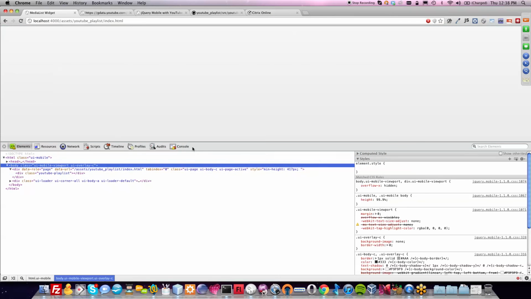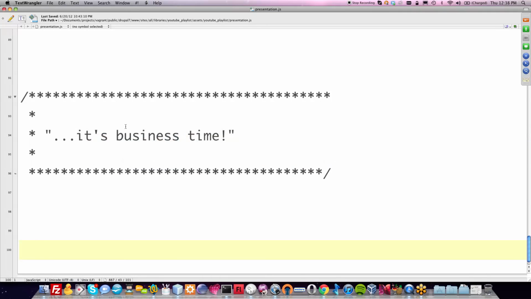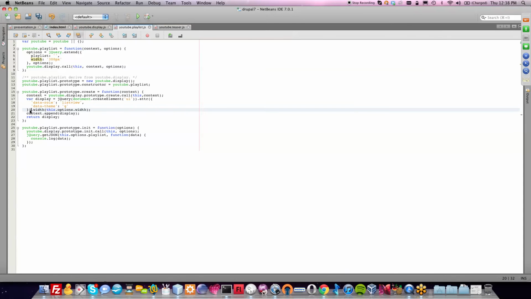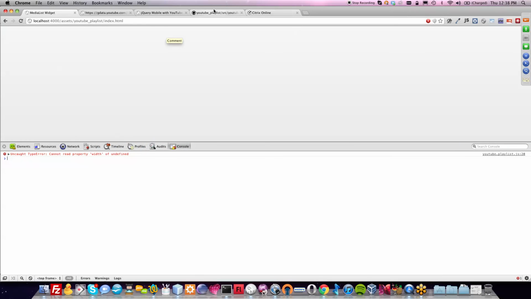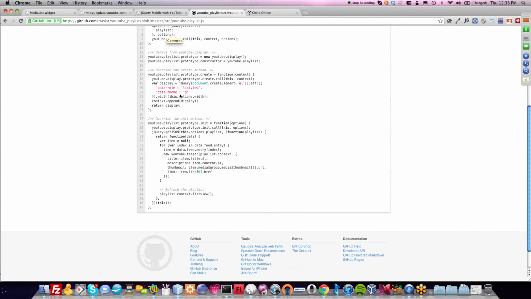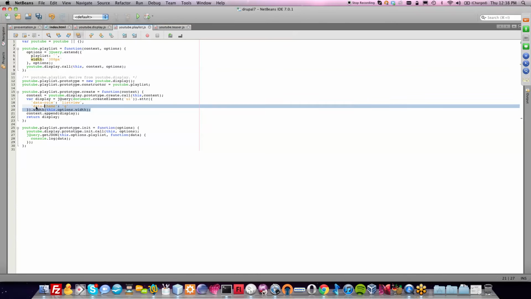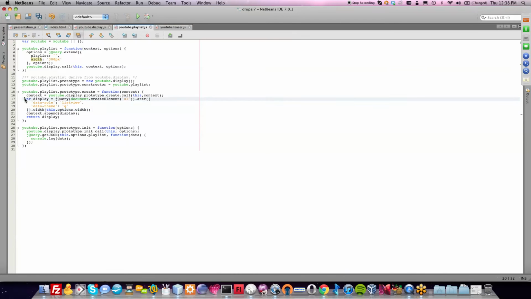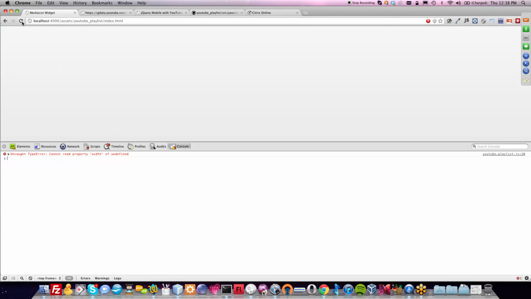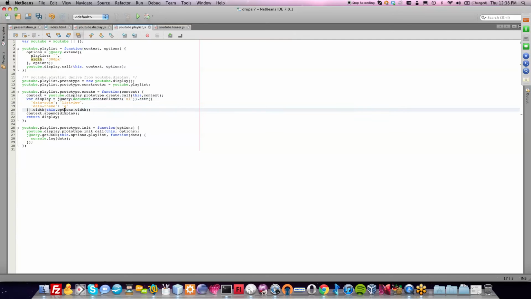Unless it throws an error. Width of undefined. So what did I do wrong here? It probably needs to be attached first. What did I do here? It's the exact same thing, didn't it? I did something wrong. Oh, I probably had a parentheses in the wrong spot. Undefined, this options. Oh, I haven't created my options yet.